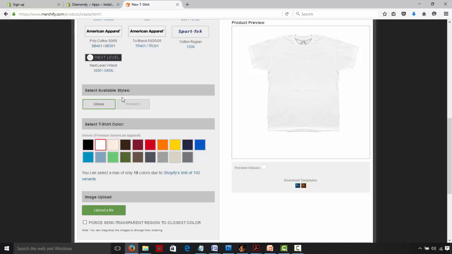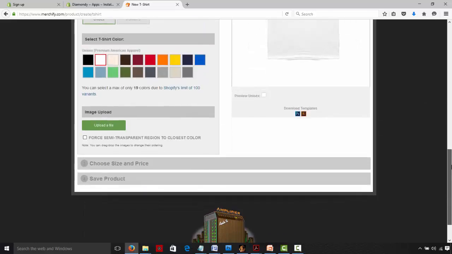Then you can pick a color. You scroll down further to upload an image, so you can see it in your preview. It's very easy. Once uploaded, you choose a size and price. You probably want to select the markup price. Once you're done with all of that, click on the next step and save the product. You can save the product easily. The product will be saved to Shopify.